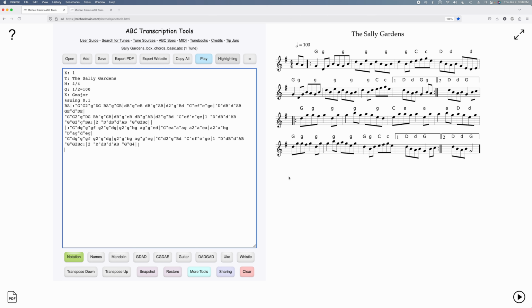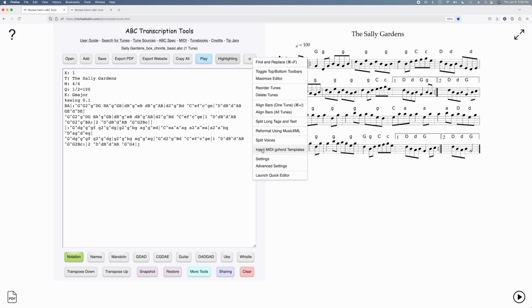So to do that, I'm going to use MIDI gchord, and I'm going to have a different MIDI gchord pattern on every measure. To make that easier to do, I've added a new item on the Hamburger menu named Inject MIDI gchord templates. And what this will do is it will look at the meter for the tune.